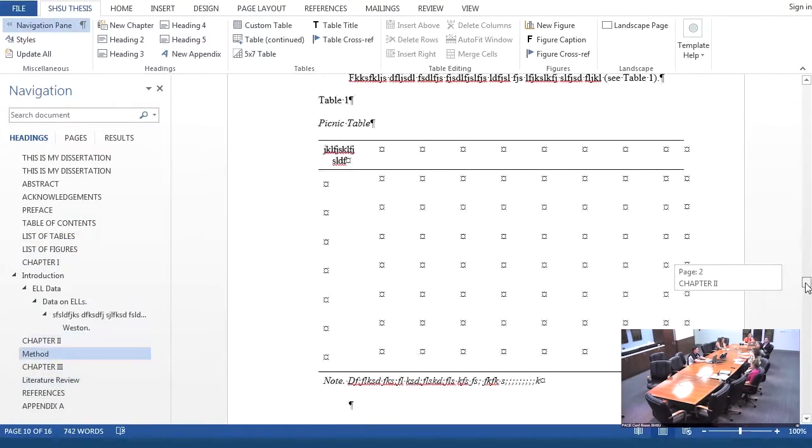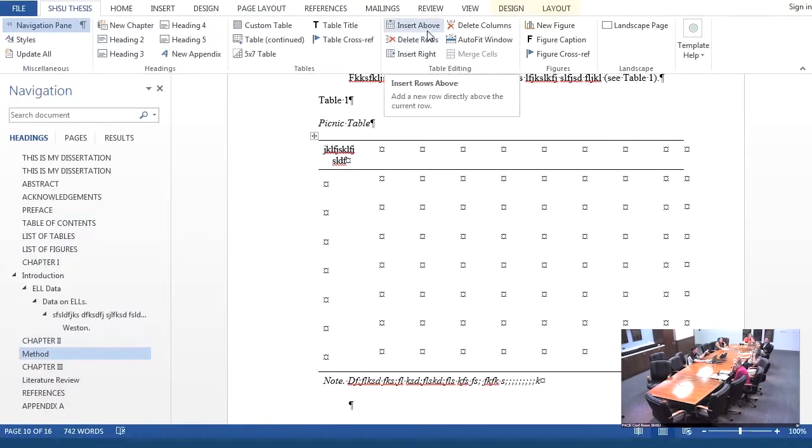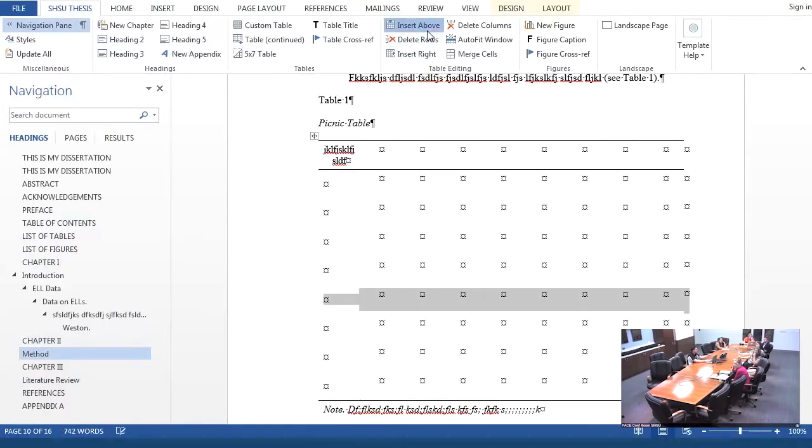I do want to go back to chapter 2, and I do want to show you that you can create a split table. When we click within a table, the table editing section, which previously was grayed out and you couldn't click on it because you didn't have a table available to click in, is now available to us. And we have a lot of options.